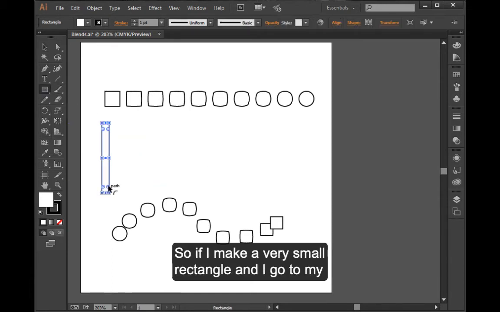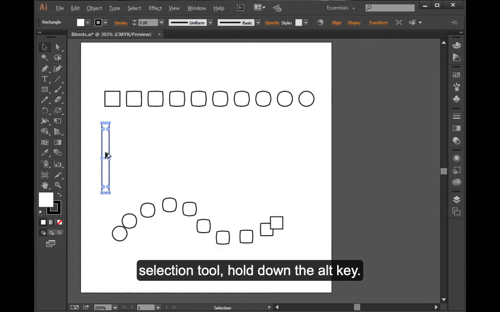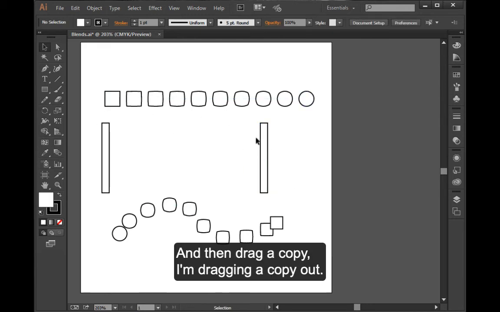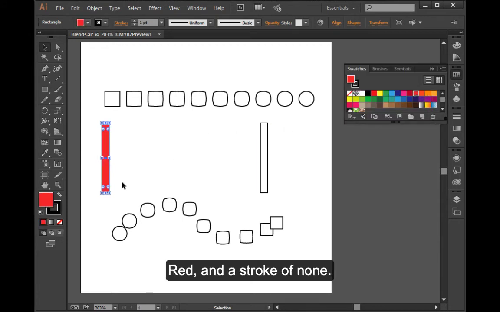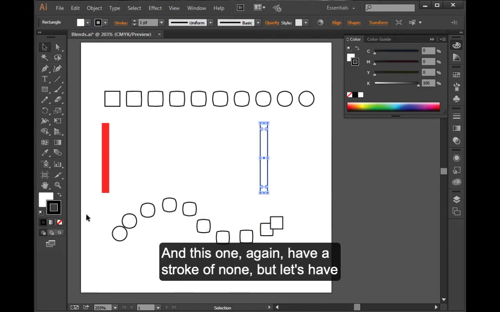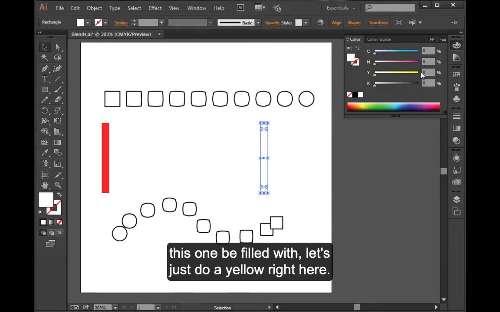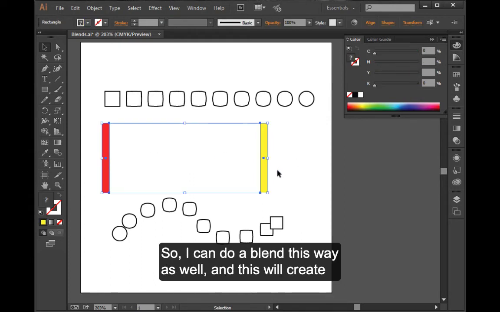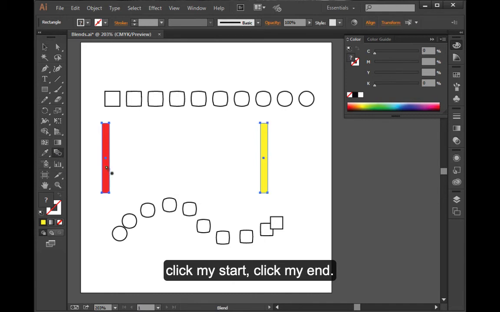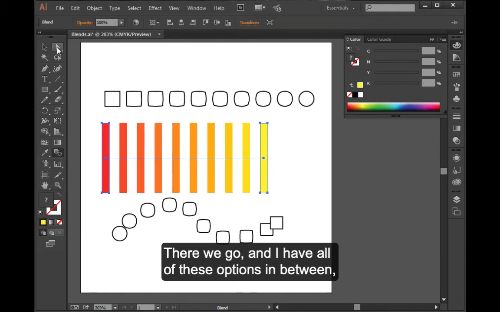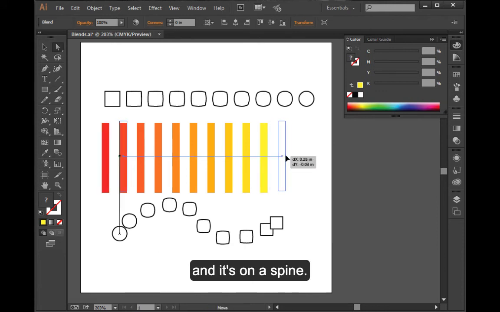One other thing that this is really helpful for is blending colors as well. If I make a very small rectangle and go to my selection tool, hold down the Alt key, and drag a copy out, let's have this one be filled with red and a stroke of none. And this one, again, a stroke of none, but let's have this one be filled with yellow right here. So I can do a blend this way as well, and this will create shapes, and it will also change my color. If I click on my blend tool, click my start, click my end, there we go, and I have all of these options in between, and it's on a spine.